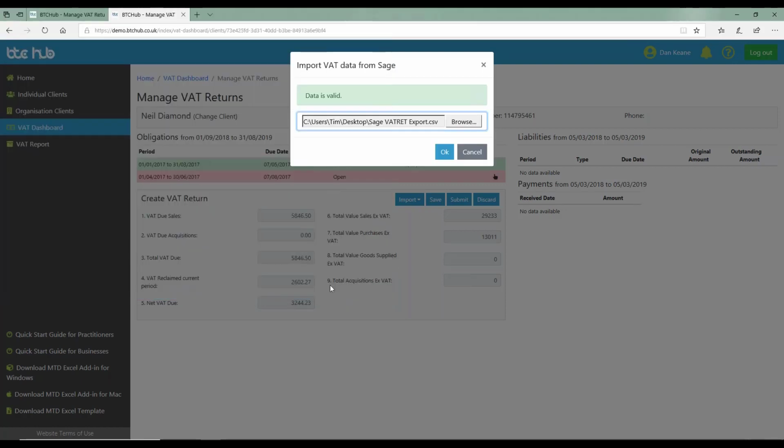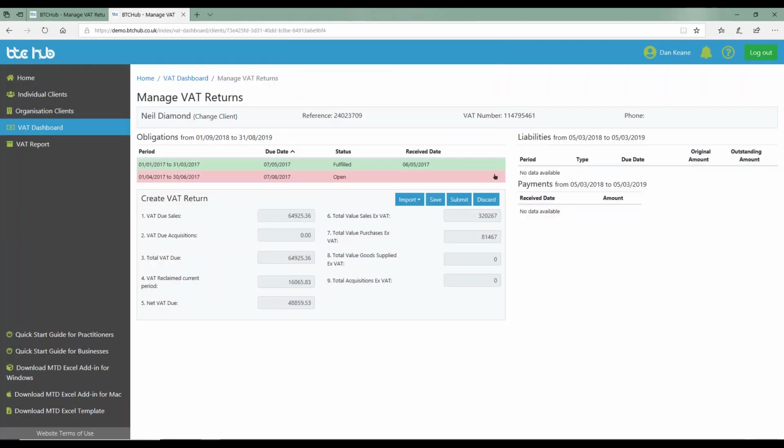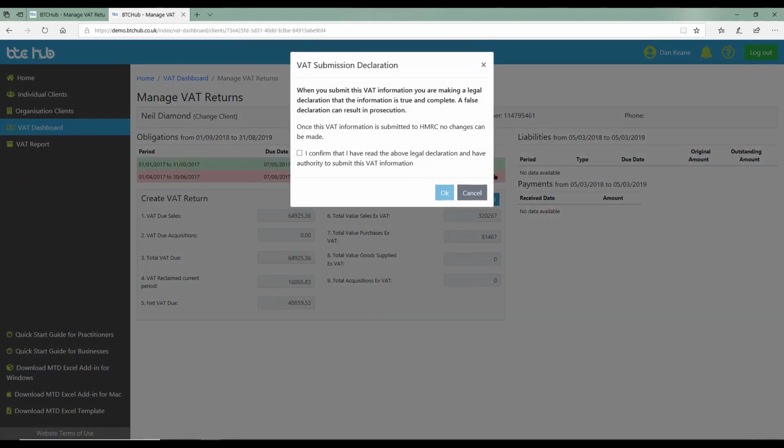There we go. I've got a nice message to say that the data is valid. And then, as you can see, I've imported the detail into the VAT return. So once we have the detail within the confines of the hub, i.e. the VAT return has been created, we then have the option to submit the VAT return. So unsurprisingly, we select the submit option.